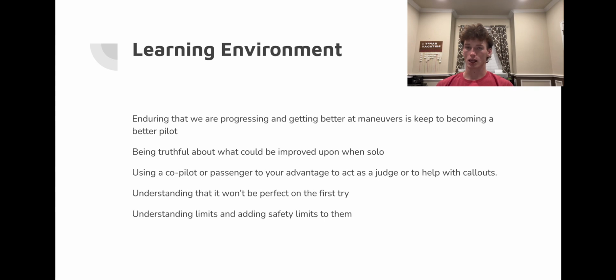And another key thing is knowing our limits, knowing our minimum safe altitudes, and adding a limit on top of that. Add that buffer. It's never not okay to add a buffer. You always have that buffer for a reason. That way you can react quicker, have more margin for error, and try to avoid it, obviously. But just adding a limit on top of a limit, there's nothing wrong with that.